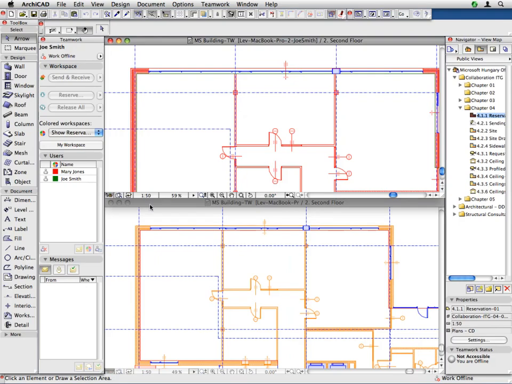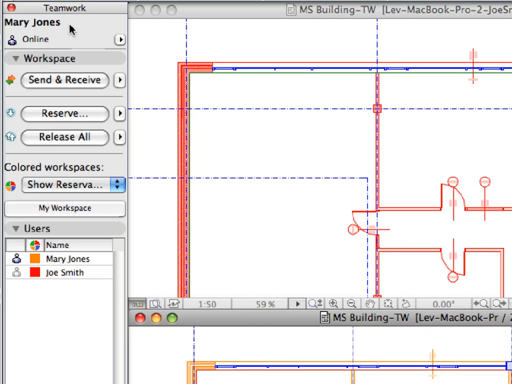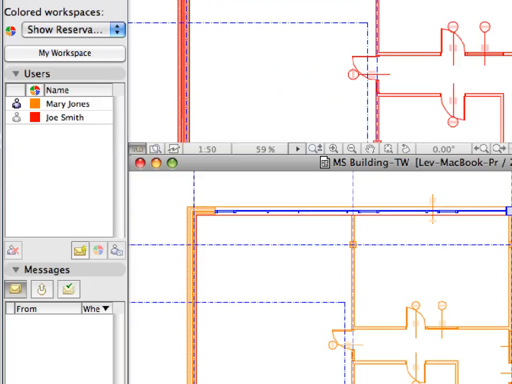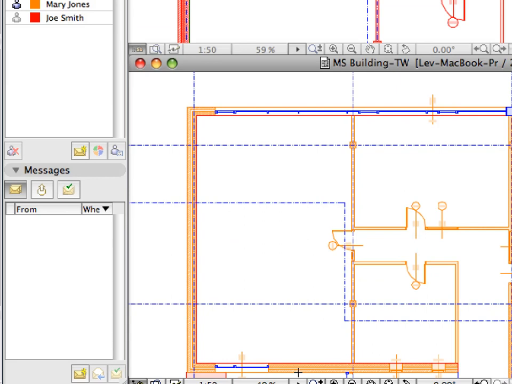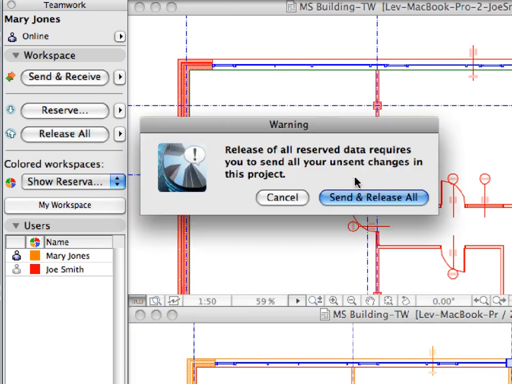Let's switch to the ArchiCAD instance of Mary Jones, who is still online. We will now release all elements reserved by her and check what happens in the offline workspace belonging to Joe Smith. Click the Release All button in the Workspace panel of her Teamwork palette. A warning dialog will be displayed, prompting you to send all modifications to the BIM server when releasing these elements. Select the Send and Release All option to proceed.